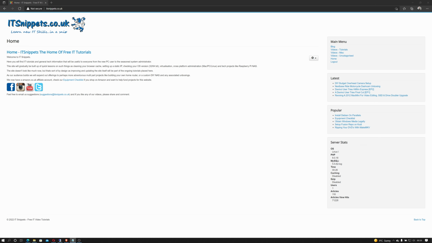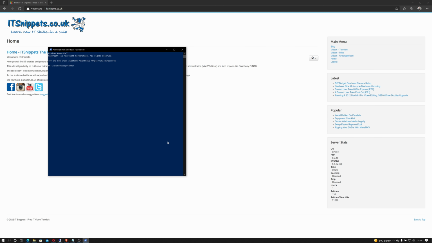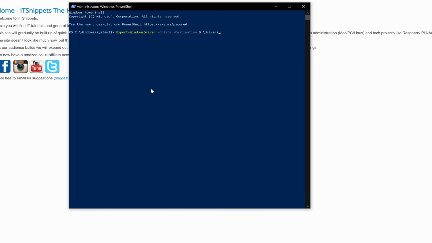Okay, to back up our drivers, what we need to do is open PowerShell as an admin. So right click your taskbar, select PowerShell as admin and click yes when user account control kicks in. Okay. When that comes up, we want to use the Export-WindowsDriver cmdlet.